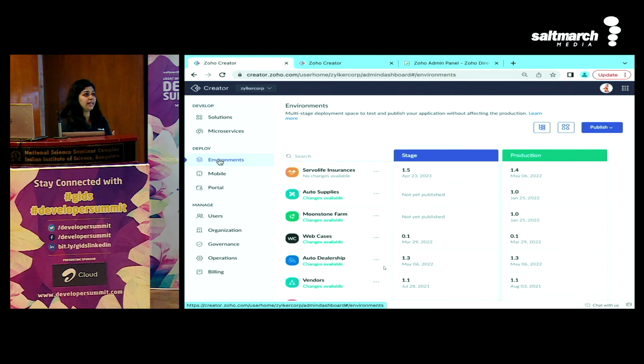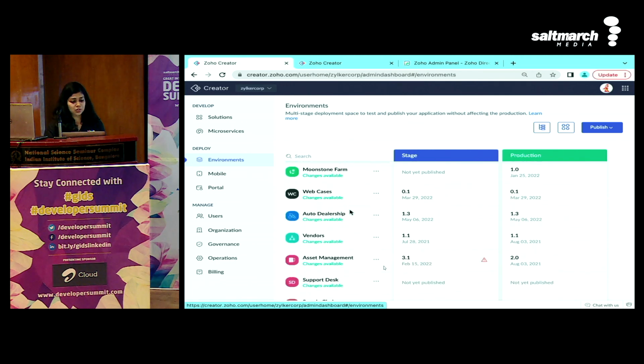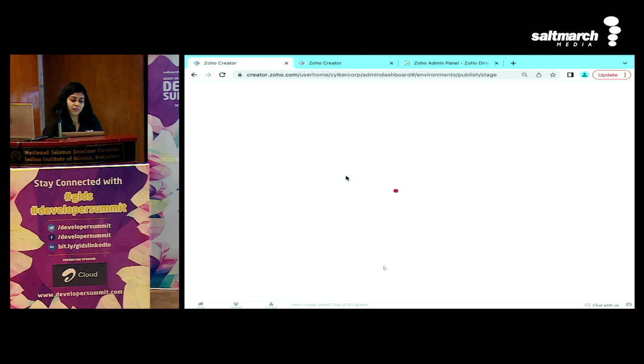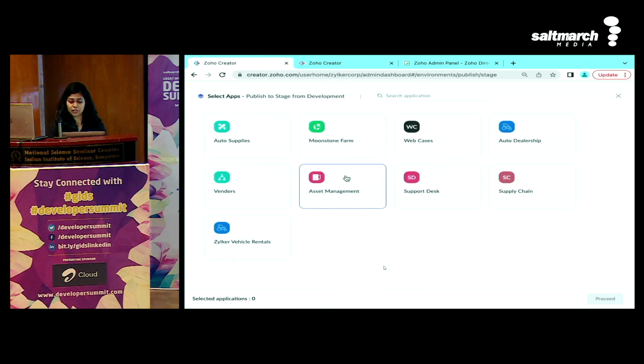So in that case, if you're building a larger application, you will want to have proper application development lifecycle management internally. This is exactly what our ADLM feature does. We have three different environments: development, staging, and production, with which you will be able to easily make updates, test them, and deploy them out to your customers. If you go to the environment option under deploy, you will see this screen. All the applications which have some changes or updates will be listed here. You can go to publish, then publish to stage, where, like I said, every application which has some kind of update will be available.